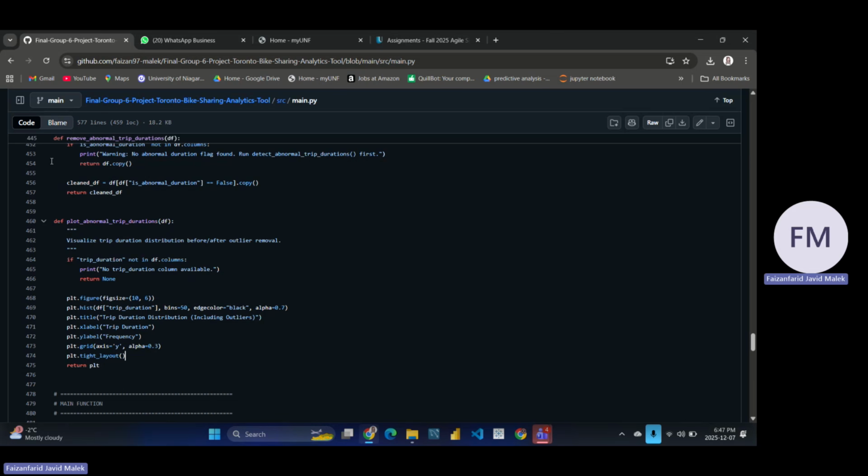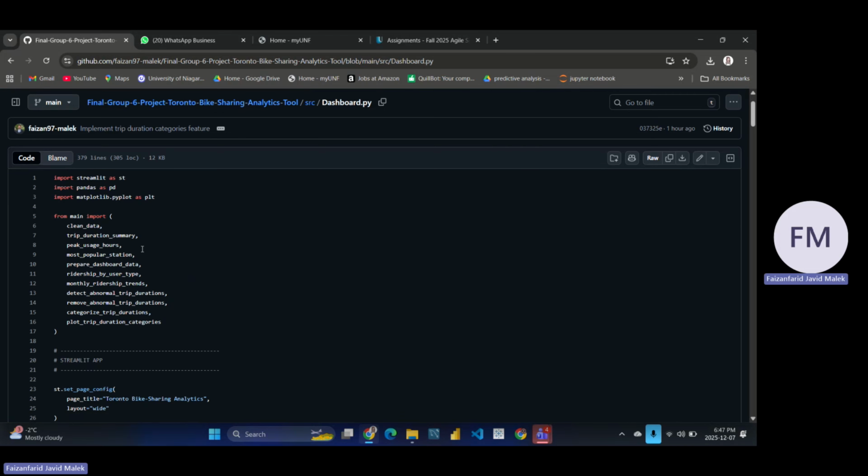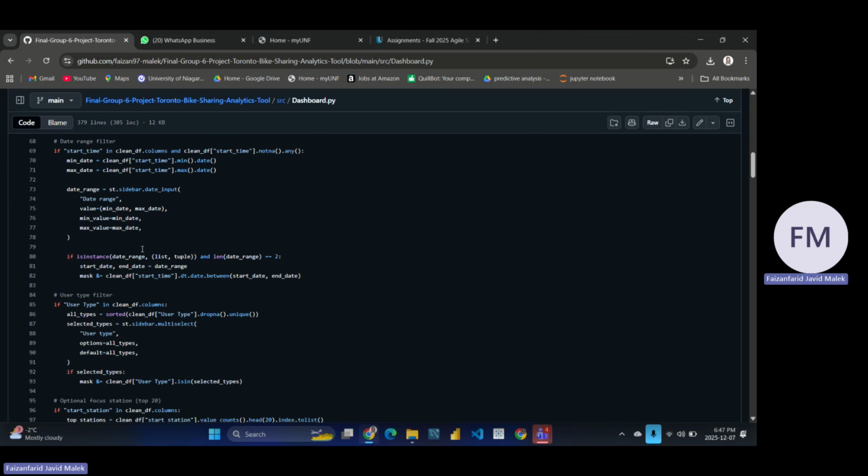For user story 11, we have to go to another file, which is dashboard.py. This is the file where we created our dashboard.